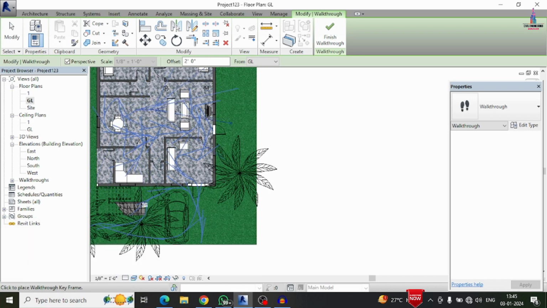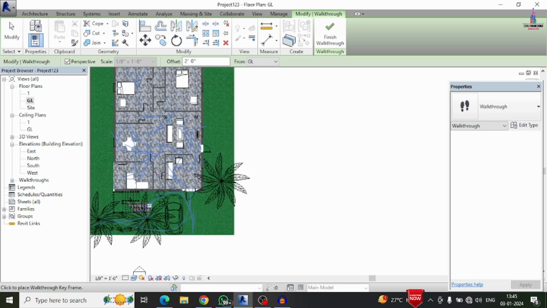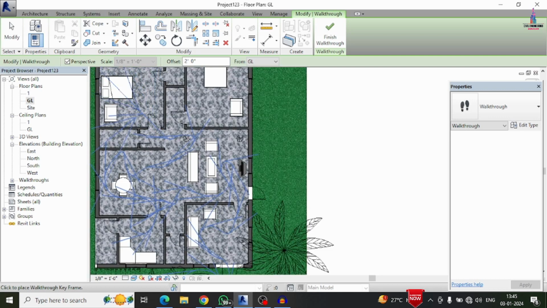Again I am coming to this, and going to this. In the same process we will go to the bedroom 1 section. So here I am walking into the house like this.